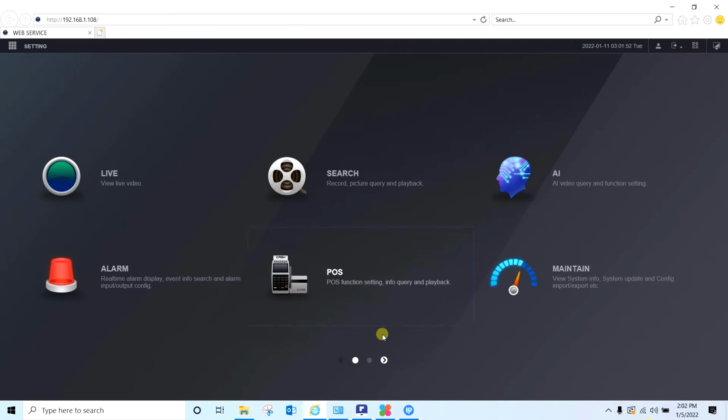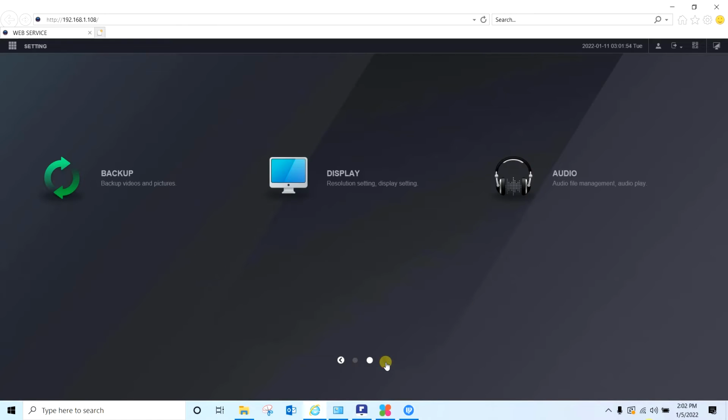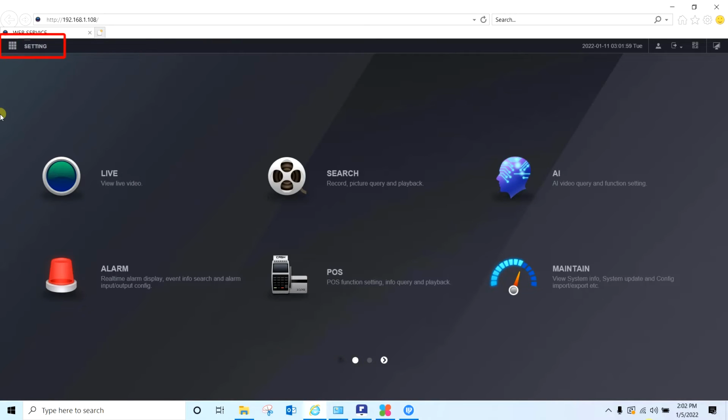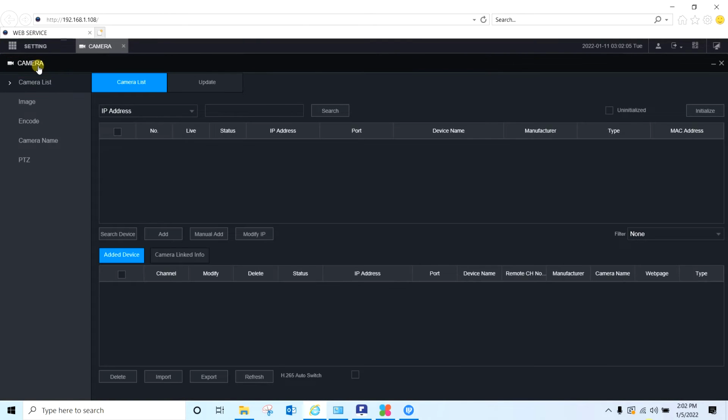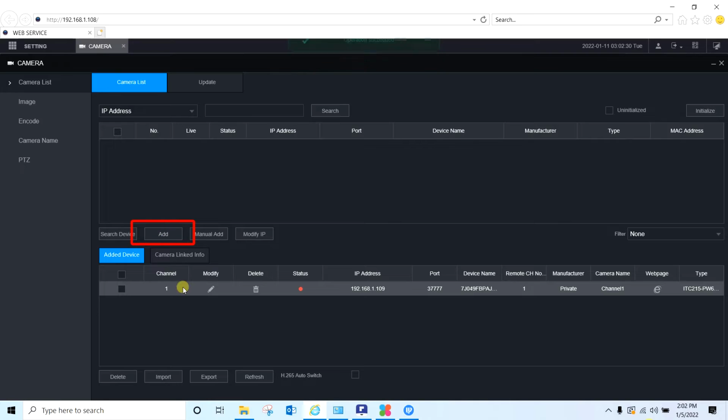Once login successfully, you will see several options on welcome page. Now we will first add ANPR cameras to this NVR. Click Settings, then click Camera. Here you will see the available devices to add to NVR. Click Search Device to load ANPR cameras available on same IP network and select it. Here you can confirm the correct ANPR camera by IP address. Click Add to register the device in NVR.